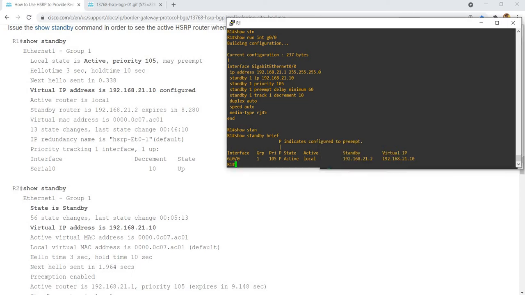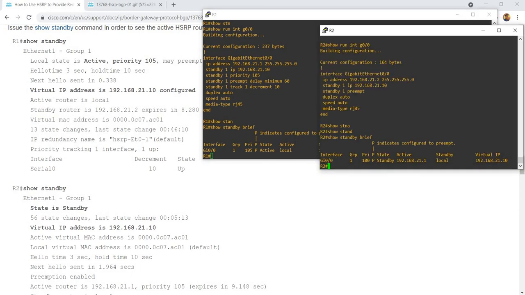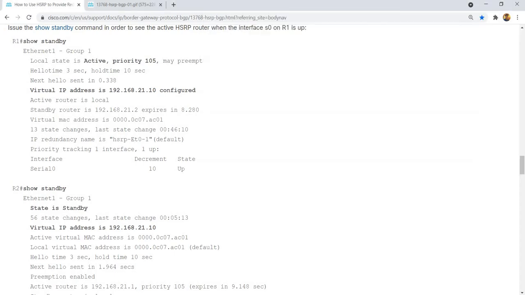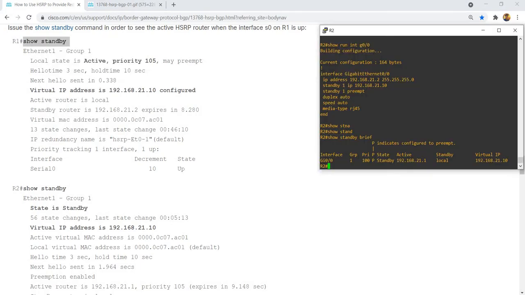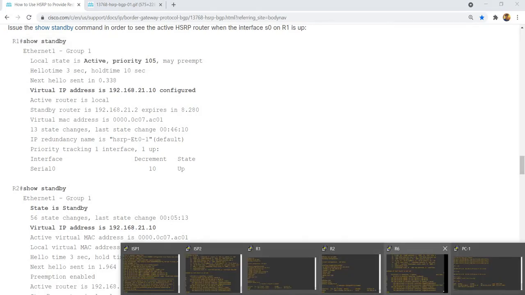Of course, priority here is 105 and priority here is the default, which is 100. So state is standby, which is expected. Active is R1 and standby is local. Virtual IP is this .10. Yeah, and of course you can do this command as well, which will give you more details actually.